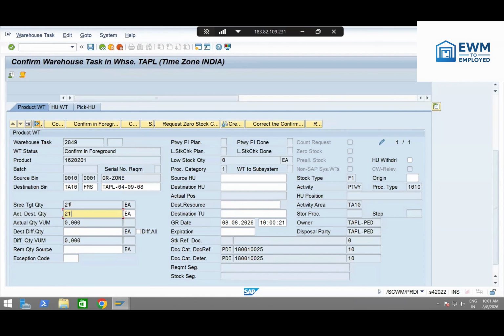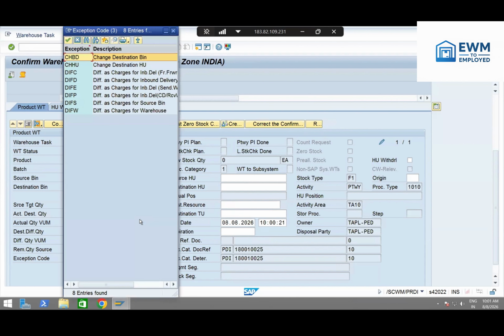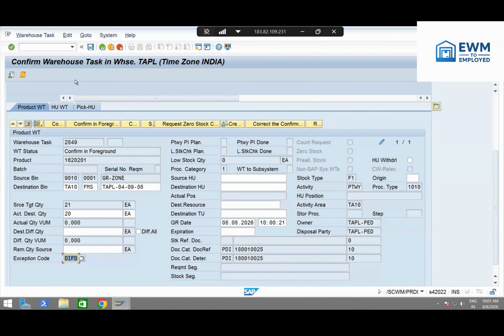Now here, the source target quantity is 21. But what is the actual destination quantity? It is 20. Now once you are changing the quantity, you need to put the exception code for that. That is called DIFD. What are you putting? DIFD, that means you are changing the quantities on the inbound delivery itself.